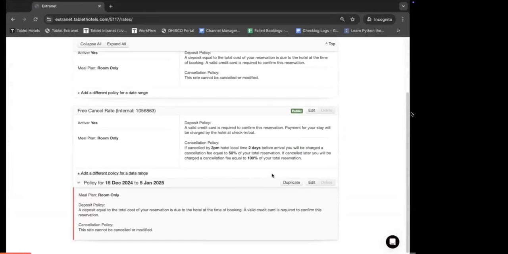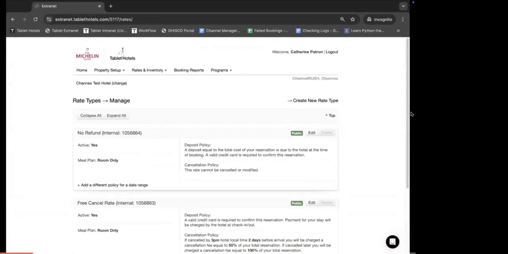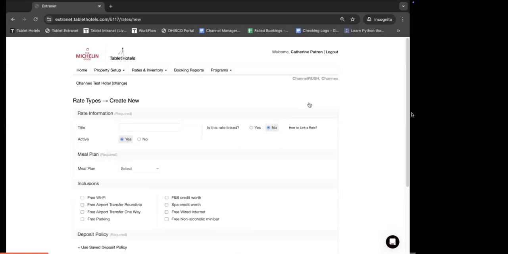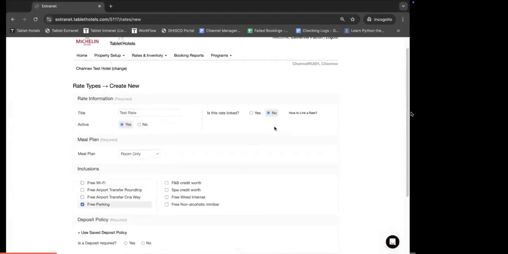Once you're on this page, there are two different types of rates you can set up. The first one I'm going to go over is an unlinked rate plan. That is a rate plan that you will want to map and manage directly in your channel manager. So in order to set that up, you'll click on Create New Rate Type, enter your rate information on this page. So rate name, meal plan information, any other inclusions.